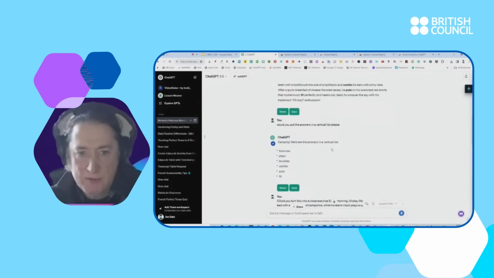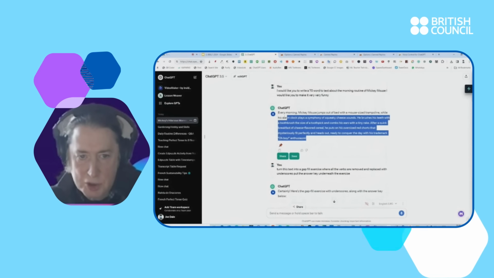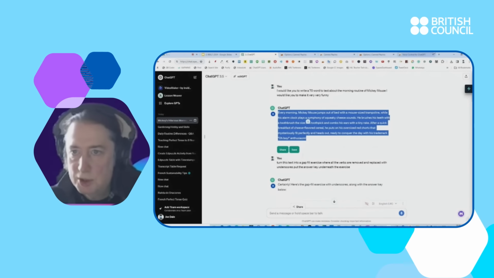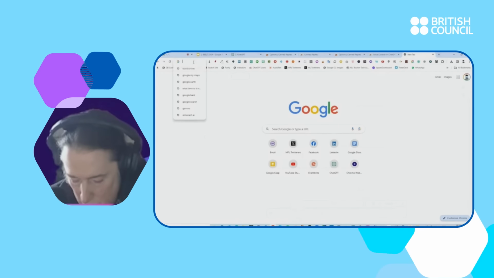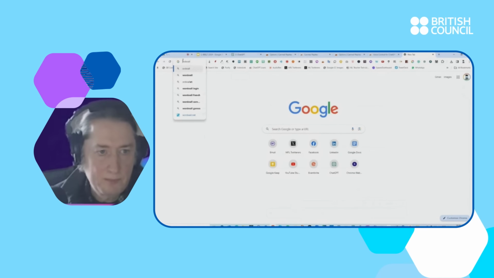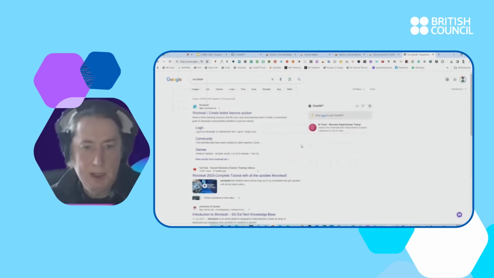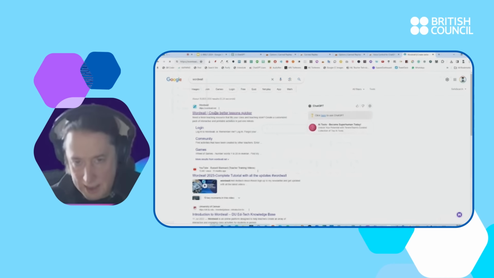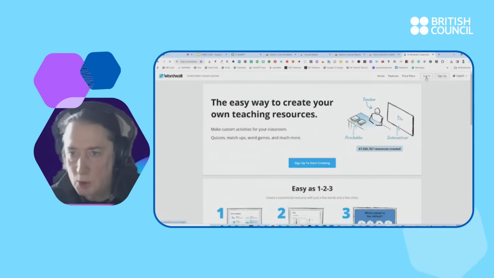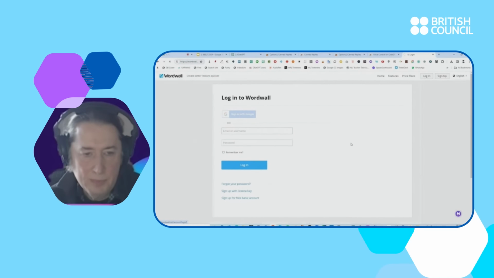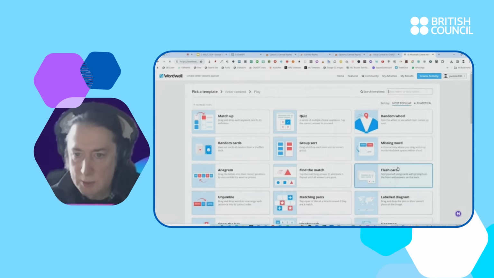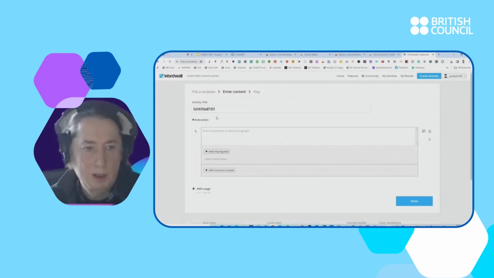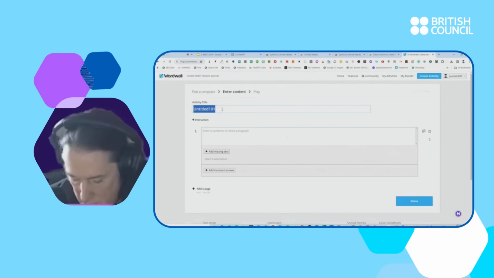Now, another way of taking advantage of this type of text is you could take that text, having made it in the LLM, and go to another tool, Wordwall. There we are. And that will allow me to turn that text into a gap fill. Okay, so I'm just going to quickly log in. There we are. And I'm going to click on Create Activity, as you can see, and I'm going to click here where it says Missing Word.